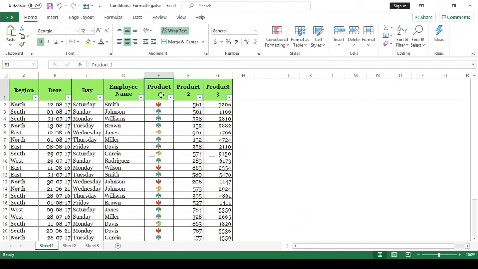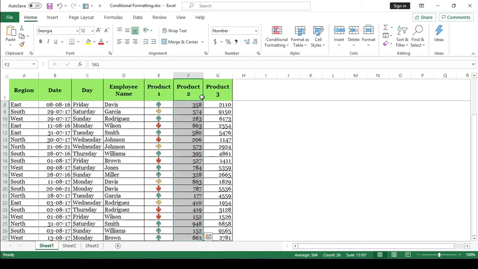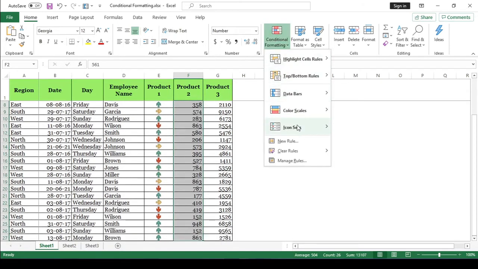For your revision, in icon sets in conditional formatting, I will show you the steps again. Please watch how I use these various icon sets.